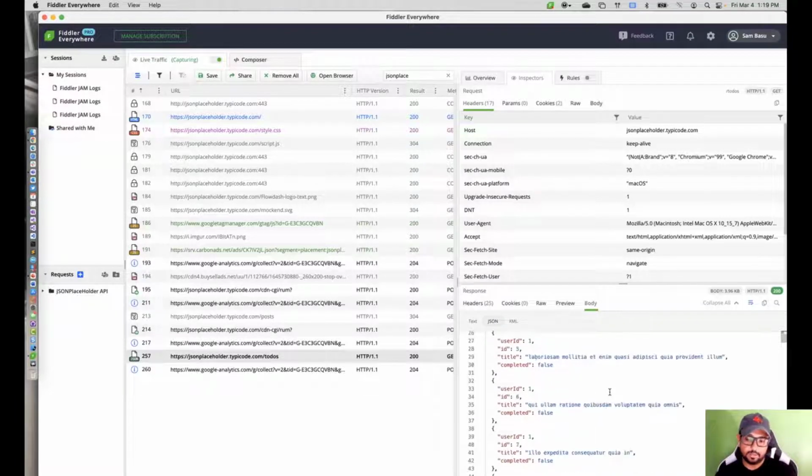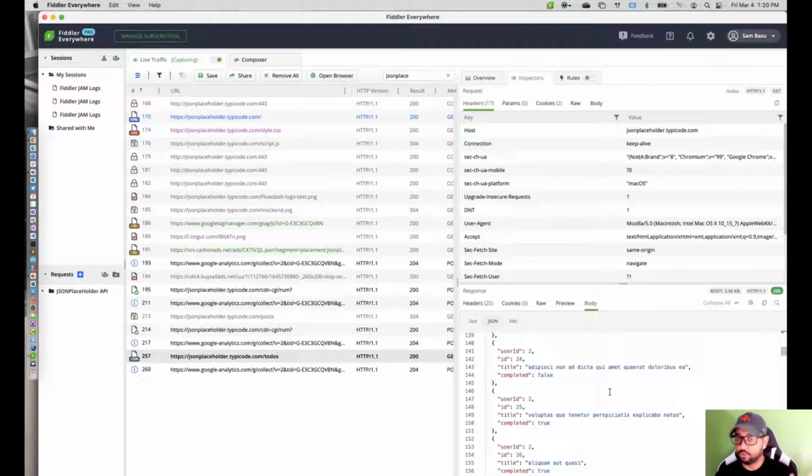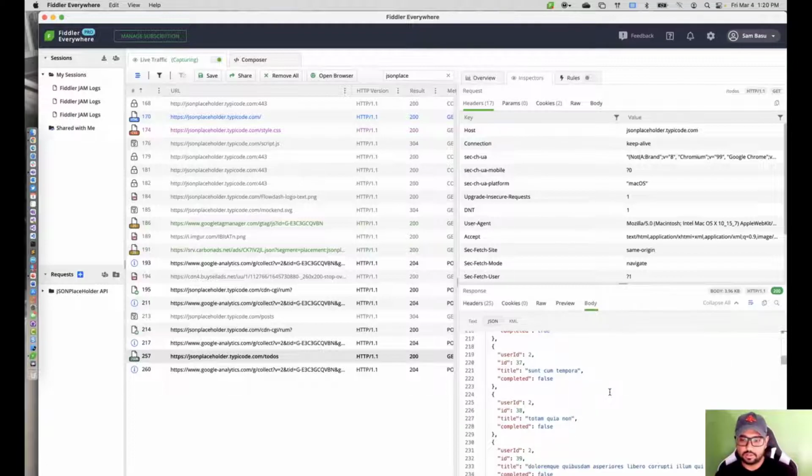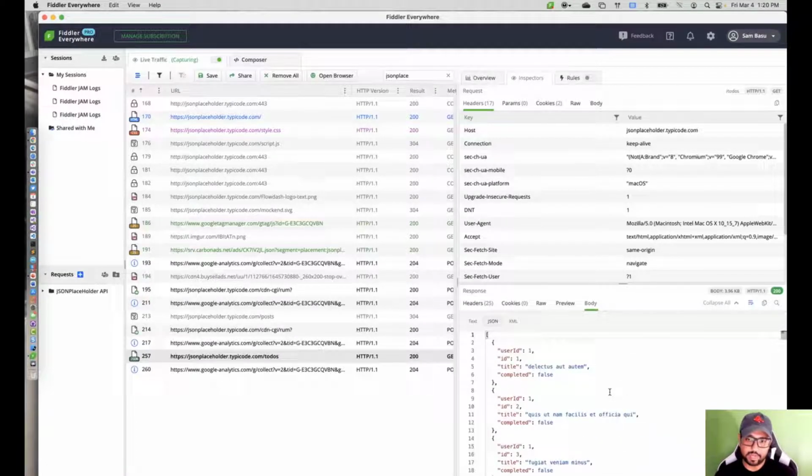So I get like 100 plus to-do lists. So just a quick look at how a remote API might work.